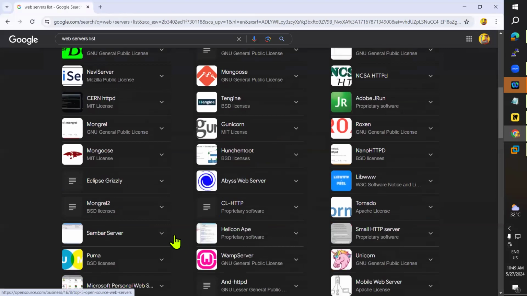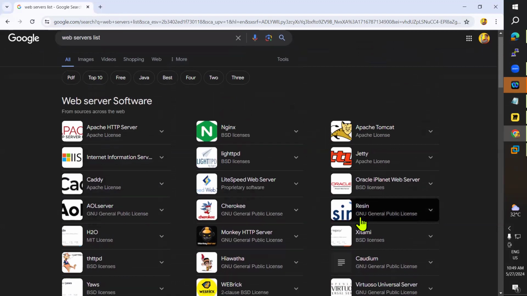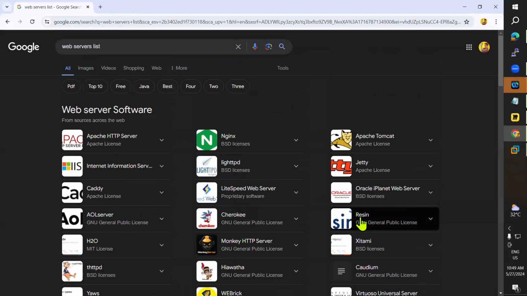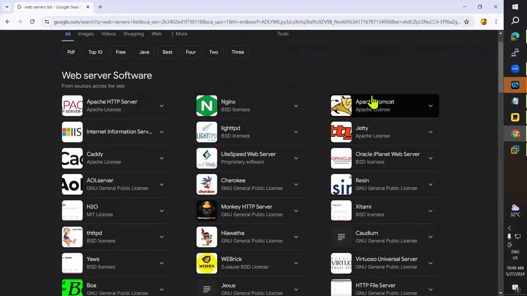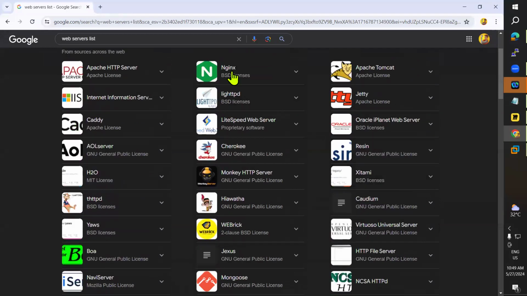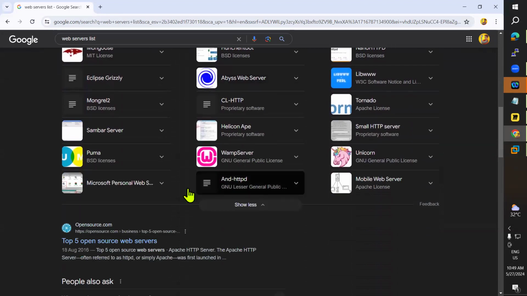But the leading websites are hosted in IIS, Internet Information Services, and Apache. Where is Apache? Somewhere else in this list. Yeah, Apache Tomcat and Nginx. So there are many web servers, but the leading web servers are Apache Tomcat, IIS, and Nginx. Okay, these are the web servers.